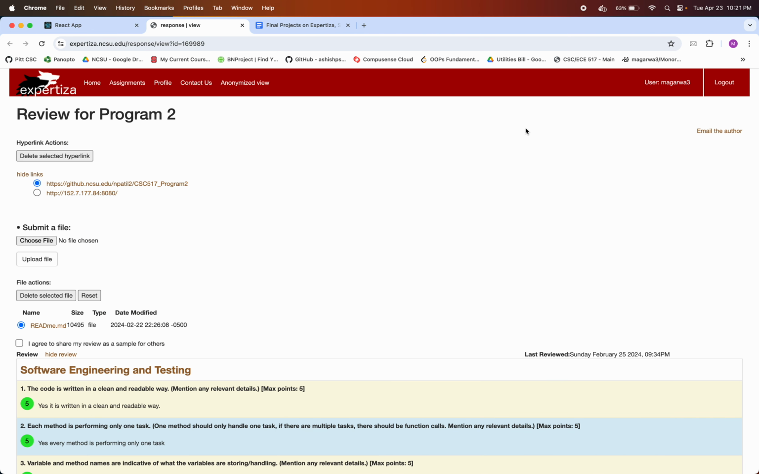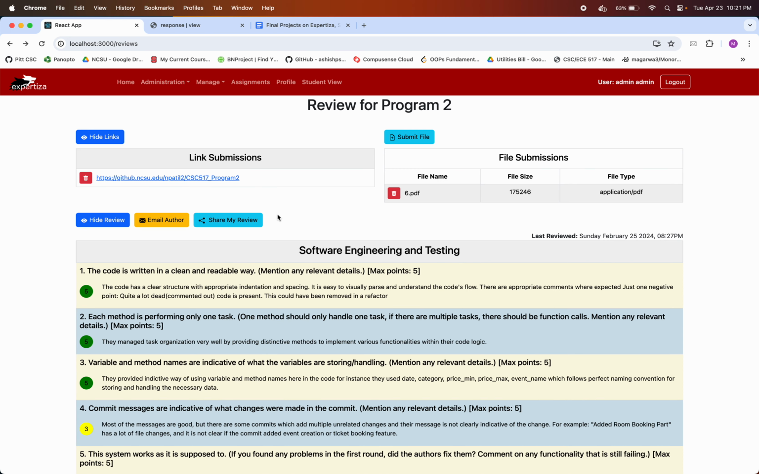Also, there is a lot of white space in the current Expertiza, so we decided to enhance the design by keeping the link submissions and file submissions side by side so that the space is utilized as well.